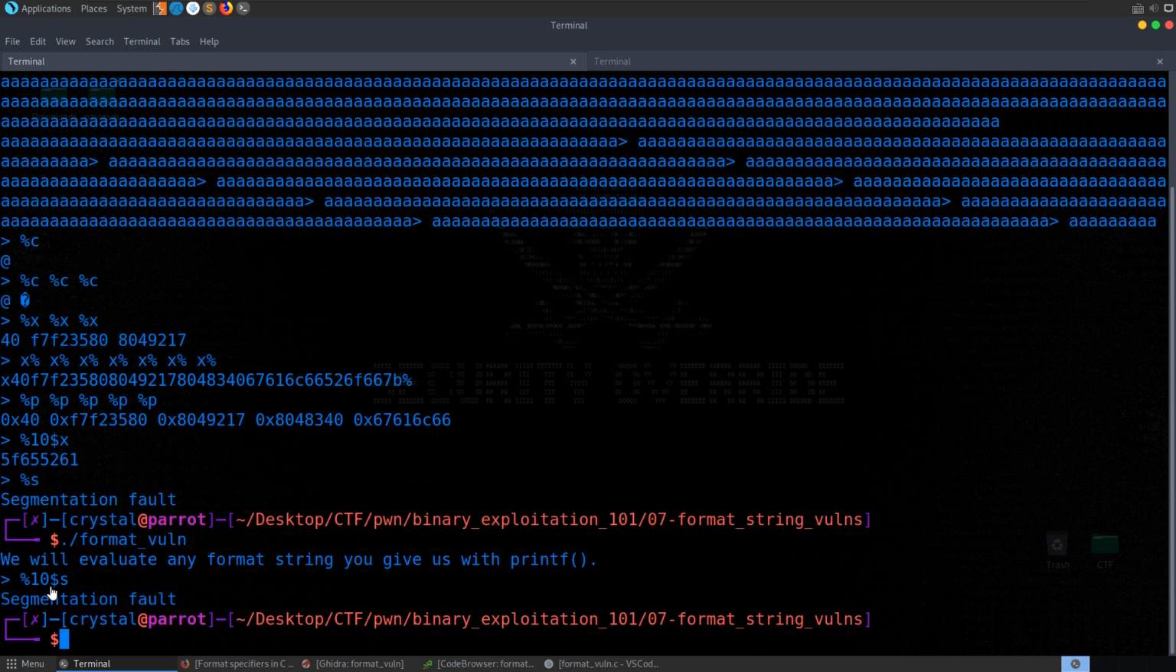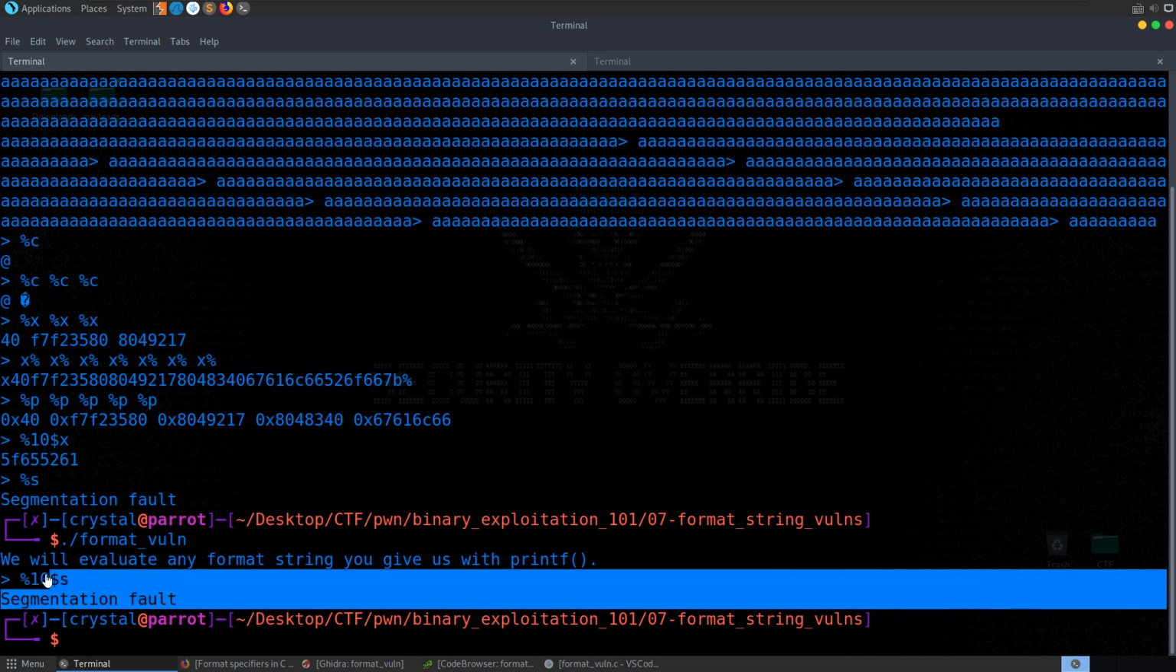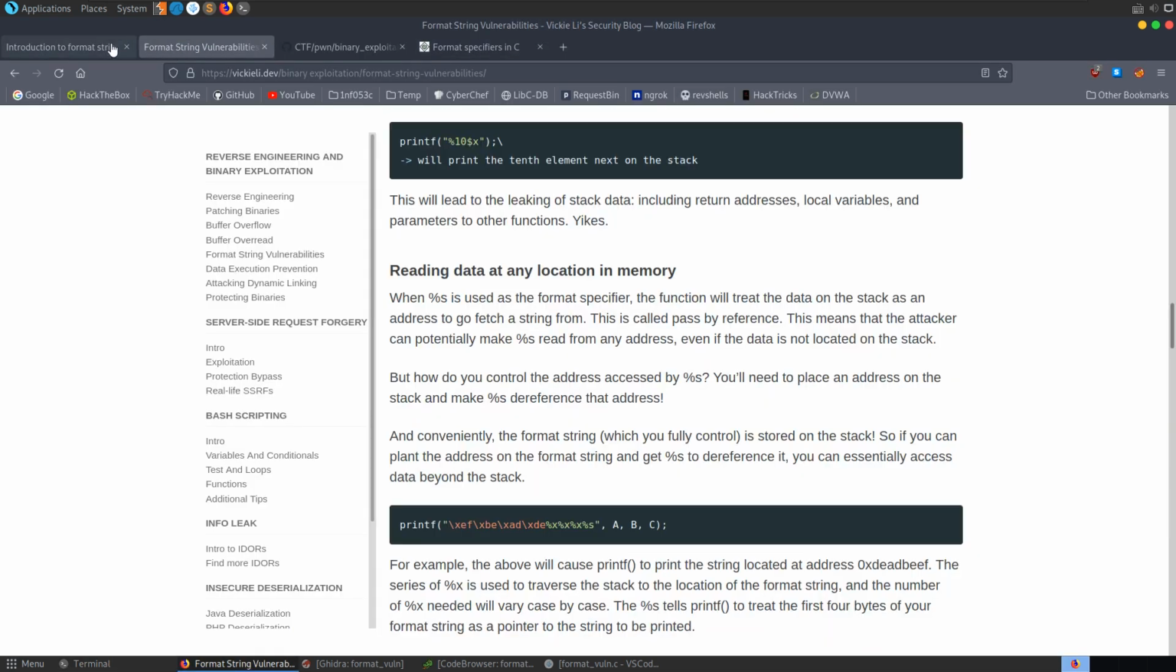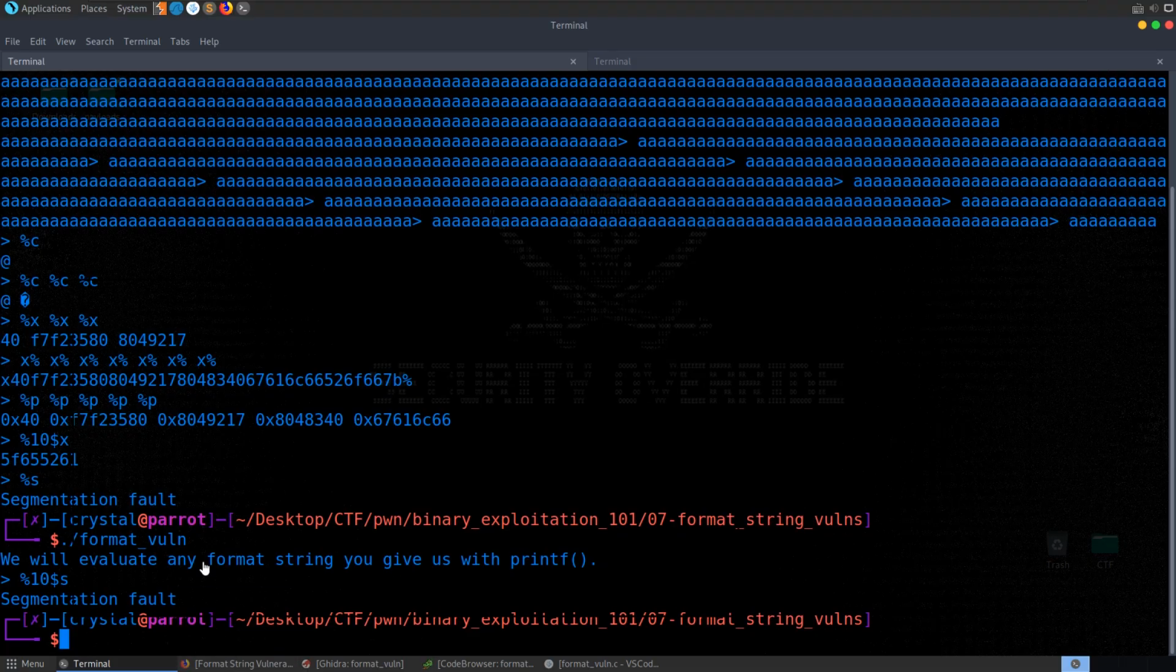So we'd need to then run the program again, do it for 11, run the program again, do it for 12, and just see which ones actually are valid addresses and give us a string. The cool thing about this is, as is mentioned in this article, what we're looking at there, we're leaking values off the stack, but you can essentially use this to leak anything from the program.